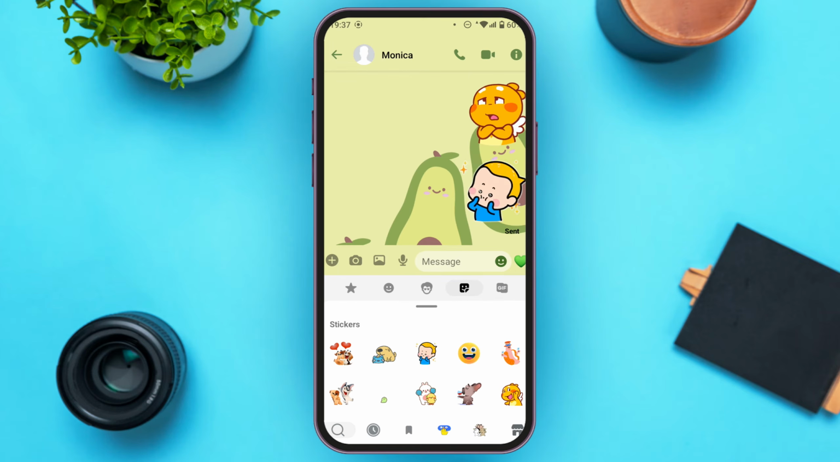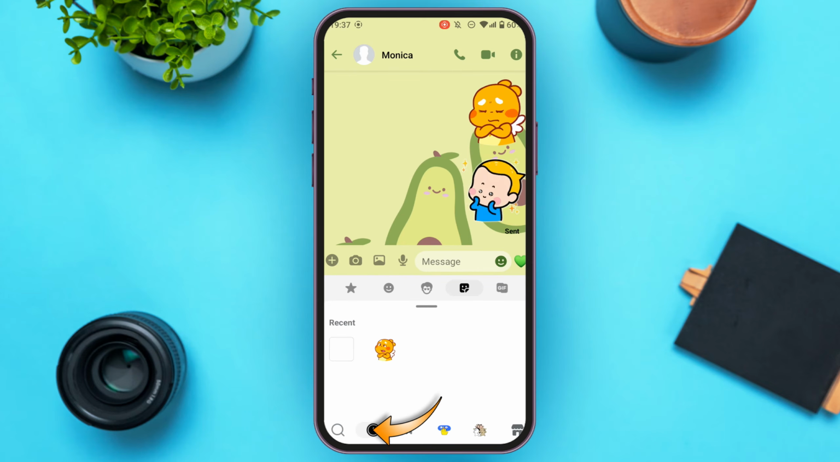Now at the bottom you'll be able to find several icons over here. You'll be able to find the icon for recent stickers over here. If you tap on it, you'll be able to see your recent stickers. You'll also be able to see your favorite stickers over here. You'll also be able to see other stickers.